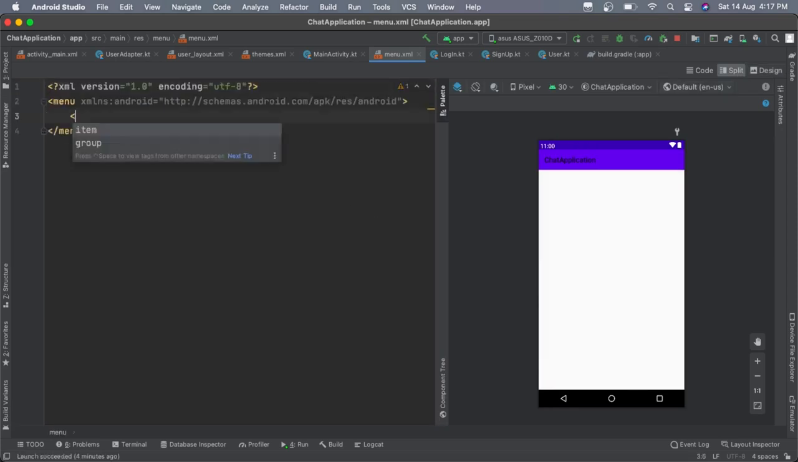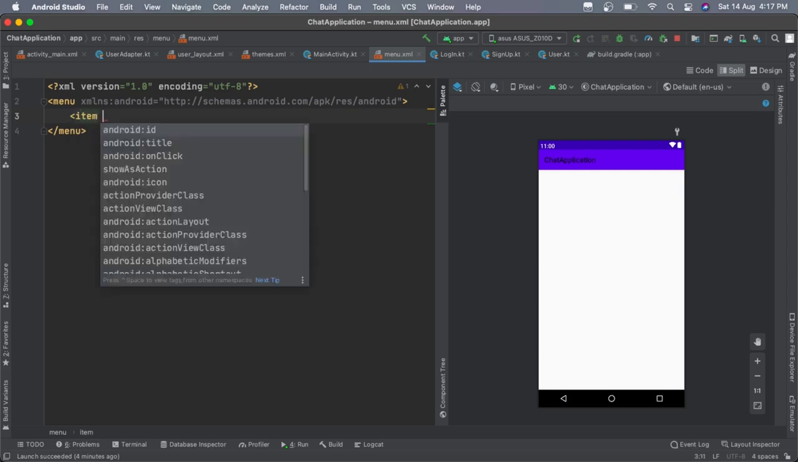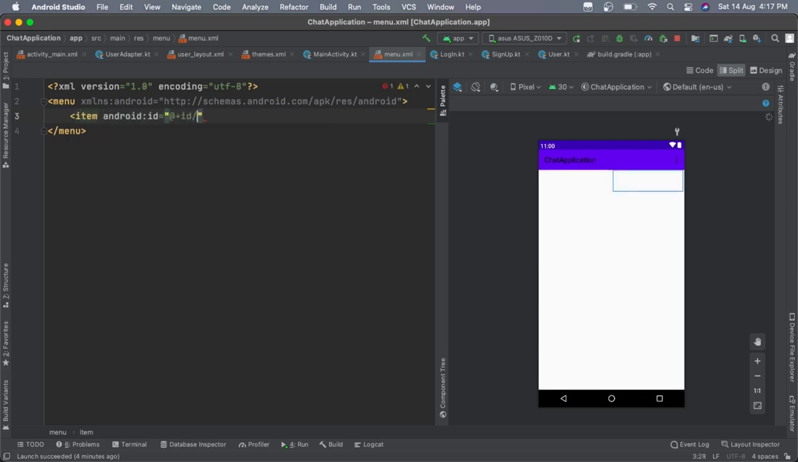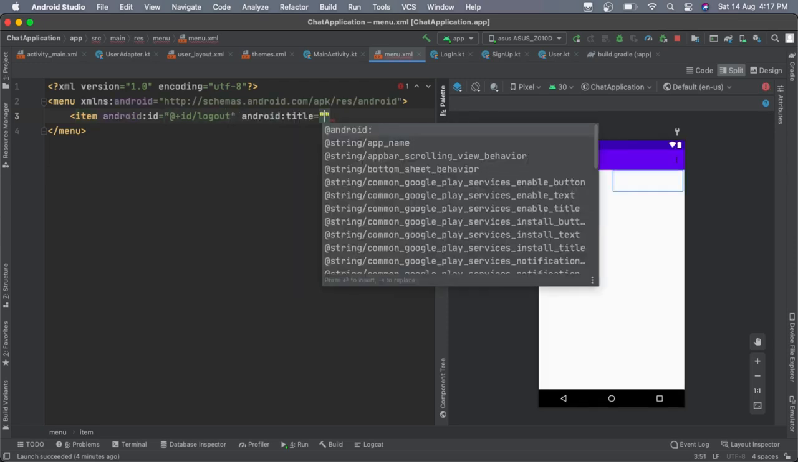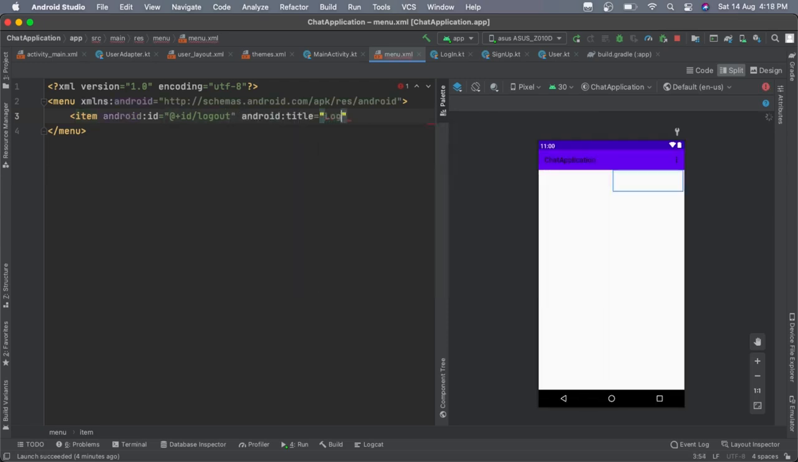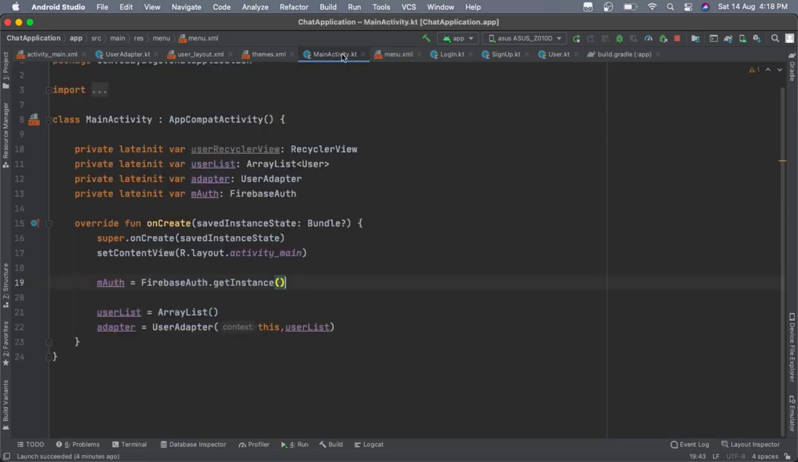Let's wait for a second and go to the split mode here. The first thing that we need is the ID, which is going to be simply logout. Then the title will be logout. That's it, we are done with the menu. Now we have to inflate this menu, so go to the main activity.